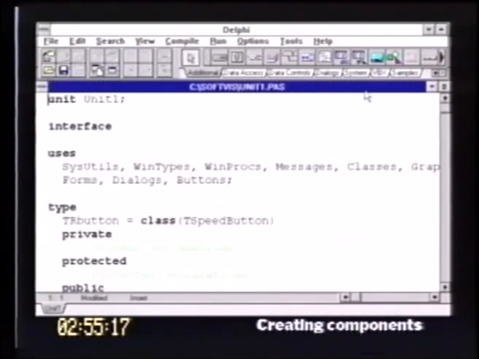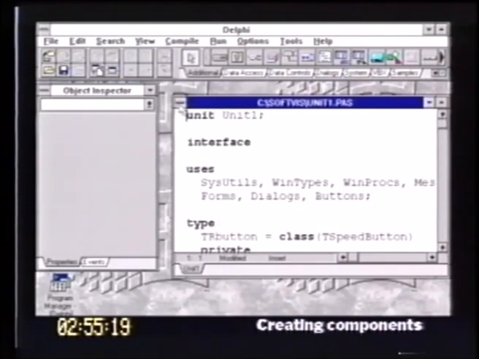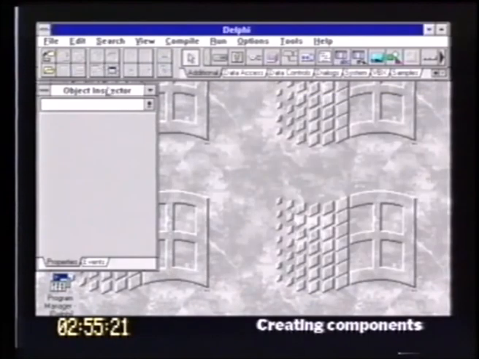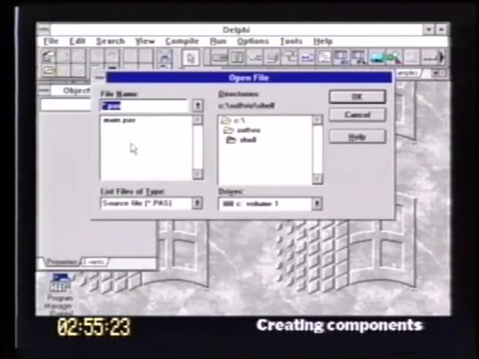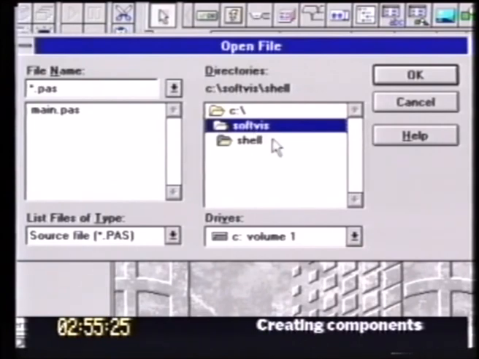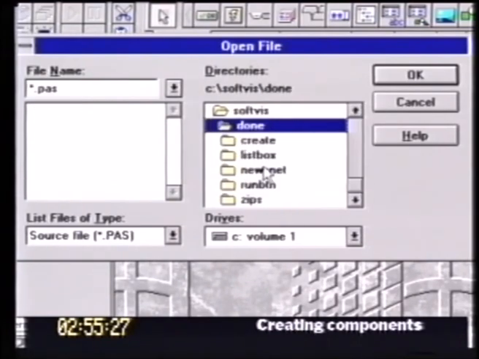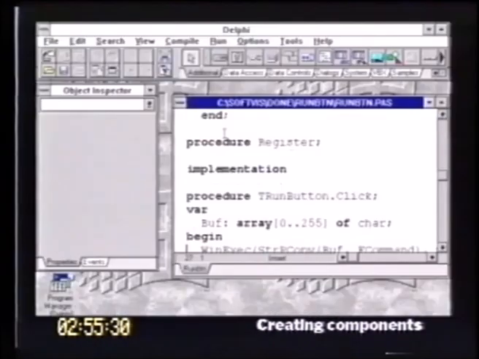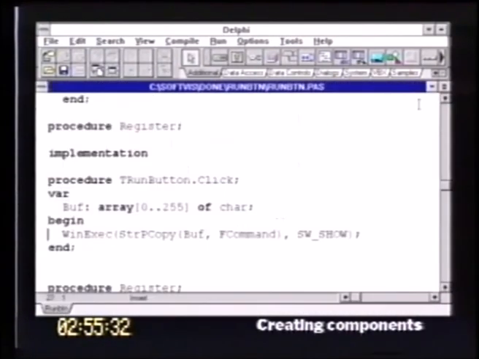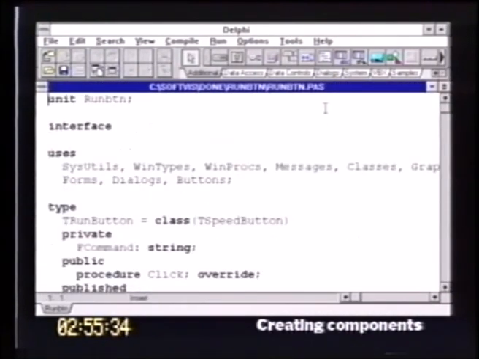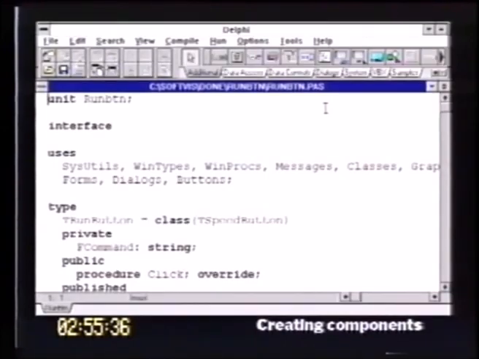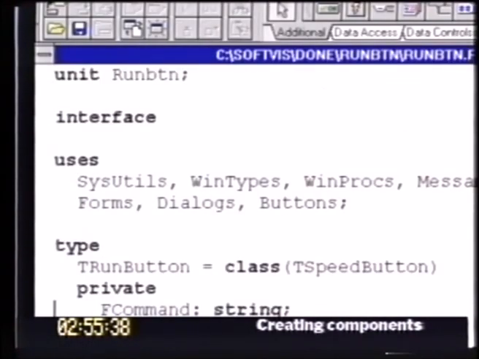I'm not going to demonstrate this to you. What I'm going to do is to load up one that I've done earlier, in the best Blue Peter tradition. So we'll say Open File and select the correct file, and there it is. Okay, this is a run button that's completed. It's a button that basically behaves the same way as a normal button, except that you can execute a command automatically when you click it, rather than having to type in some code.